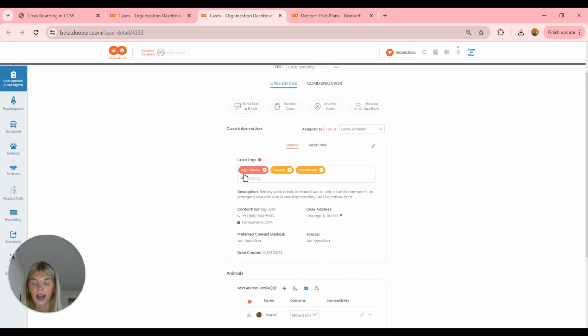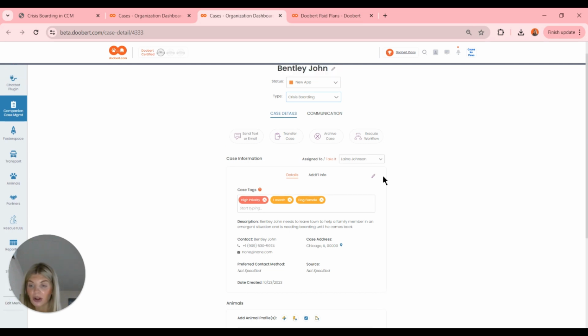And then down here is what I mentioned about our tags. So our tags are super easy to add, either an existing or create a new one. So right here we have high priority, meaning that he is looking for boarding assistance right away or as soon as possible. And then 1 month is just a good estimate of how long he thinks his dog Pepper will be in boarding care. And then I also have dog female right here just for easy search purposes. For example, if you're searching through any of your crisis boarding cases and you're trying to find the ones that have a female dog, male dog, things like that, that they involve, I always like to add a tag for that just because it makes it so easy to find those cases.